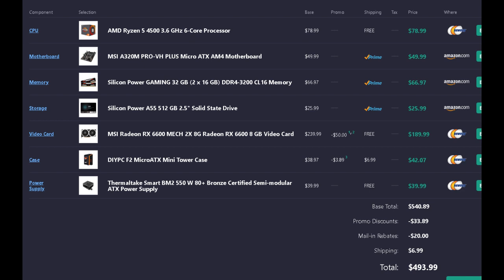Now for the power supply, we have the Thermaltake Smart BM2 550 watt 80 Plus Bronze certified semi-modular ATX power supply. Semi-modular power supplies have the required connectors to go to your motherboard and CPU, and you could just run a computer mostly off that if you wanted. But with it being semi-modular, you don't have to use all the included cables that are in the box. Now it's $39.99 at Newegg with free shipping.